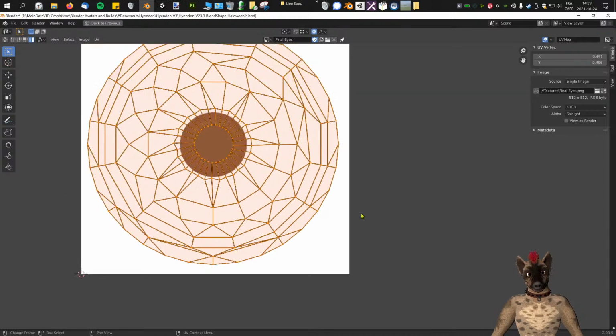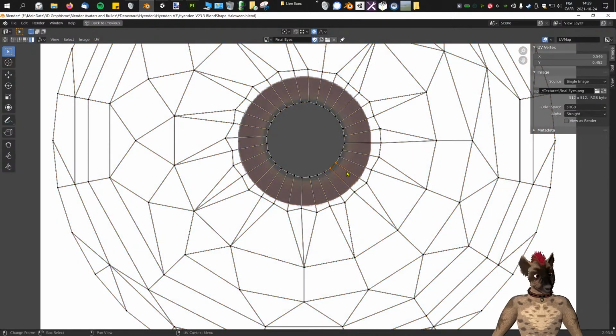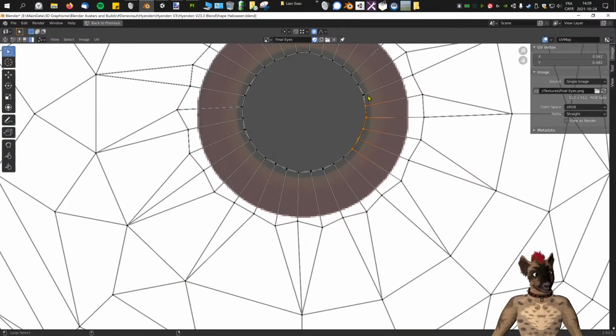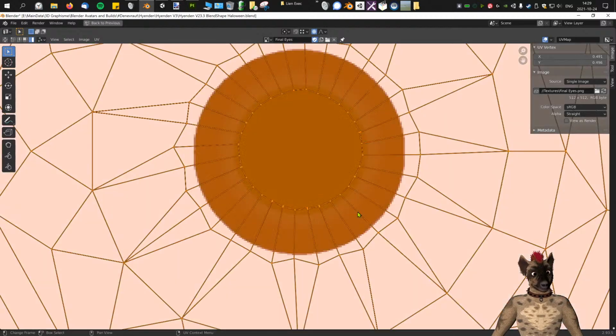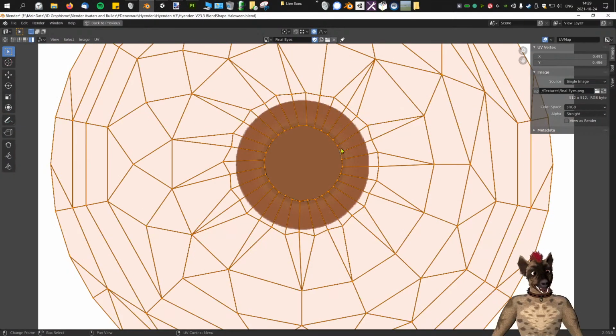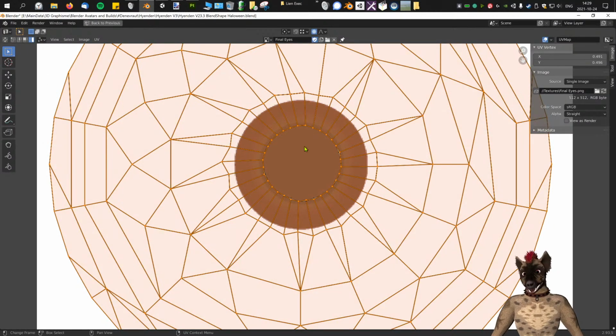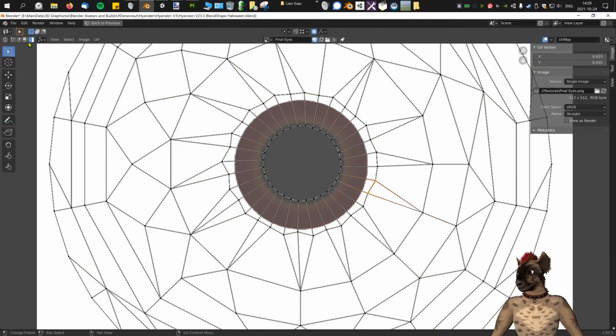So can you tell me a bit more about pinning? What does pin and unpin mean? It will just block the vertices from moving by unwrap. That's all it means. You know when you unwrap? When you pin, it won't unwrap.